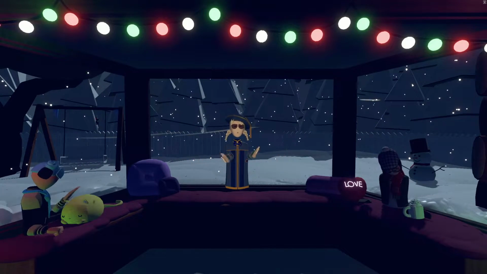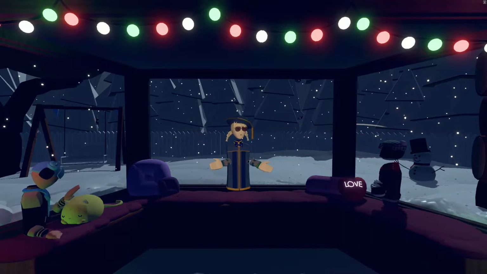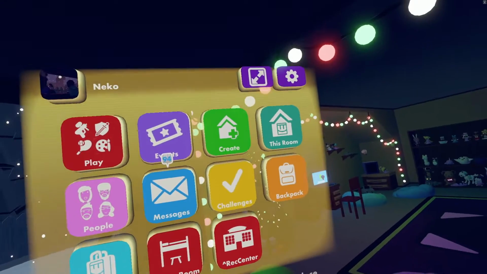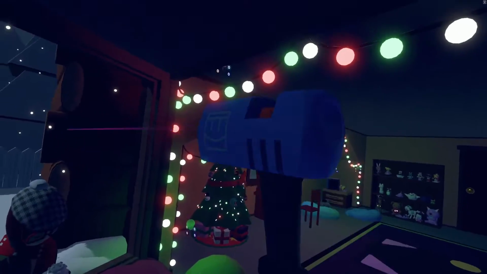Hello, and welcome to my Rec Room tutorial on how to make falling and layering snow. First, let's get our maker pen. So first, open up your watch, go to your backpack, and use maker pen. It's easy as that, folks.